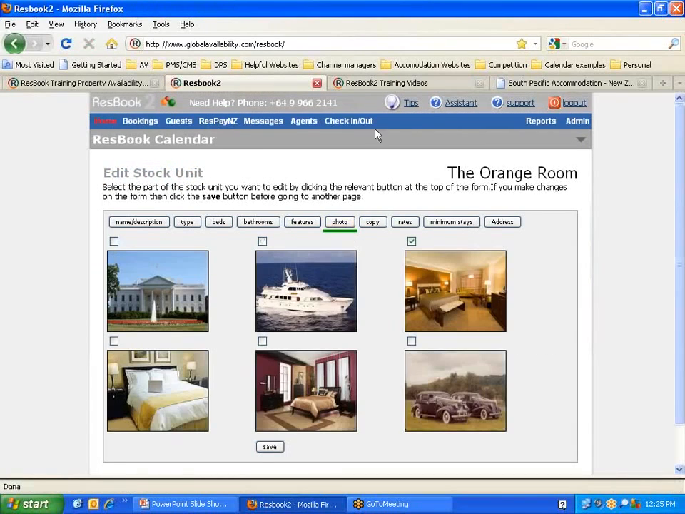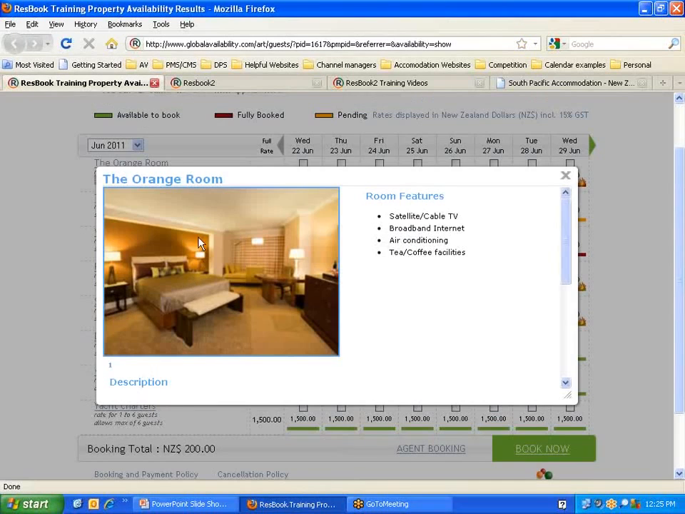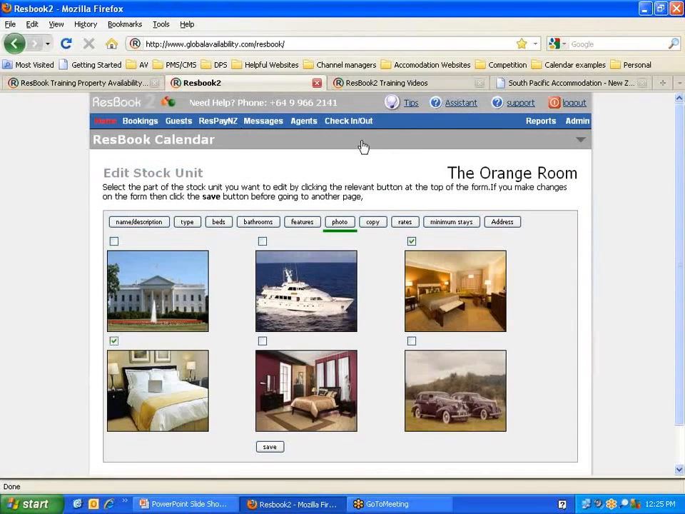The next button allows us to control what photos are displayed for this particular stock unit. So at this point we can see all the photos that have previously been uploaded into the system, and we can tick the box to say that we want to display both these photos over here on the stock unit pop-up. At the moment we've just got the one. If there were multiple photos selected for the stock unit, there would be a 1, 2, 3, 4, and I can select the photos by clicking on the number underneath the photograph.